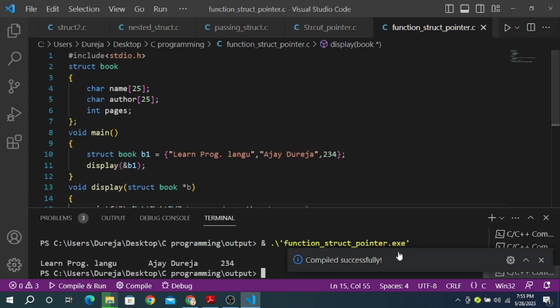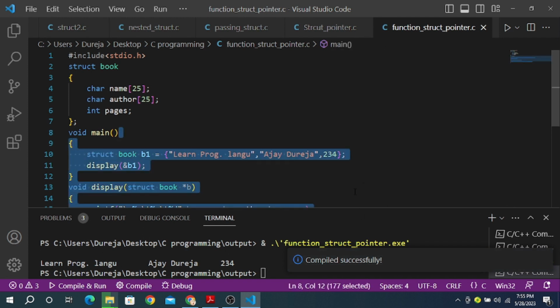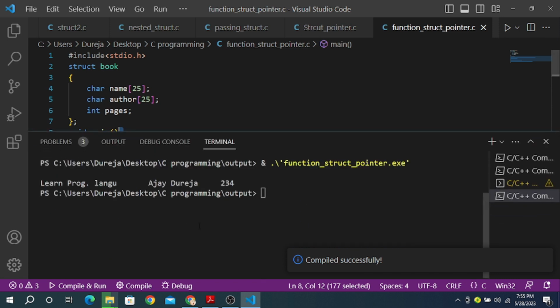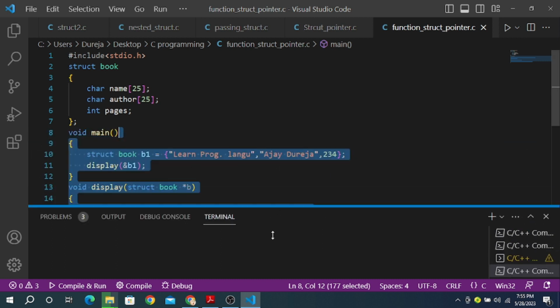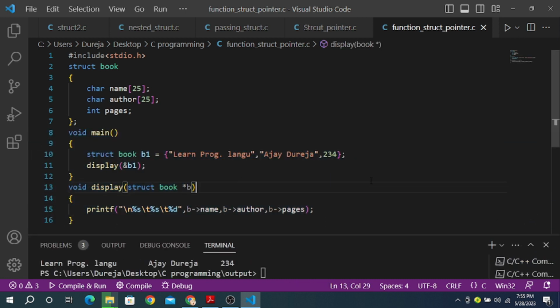So program has been compiled successfully, and the output you can see. So this is the output window. This is programming language, the book name, then author name, and then this is your number of pages. So I hope आपको ये प्रोग्राम बहुत अच्छे से समझ में आ गया होगा। अगर फिर भी नहीं आया तो you can ask the questions onto my channel. I will definitely respond. So today we have covered the 2 topics.